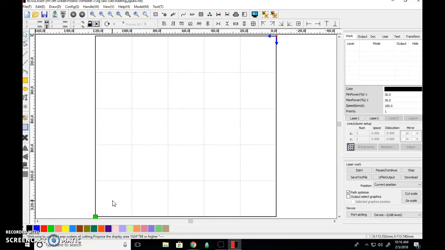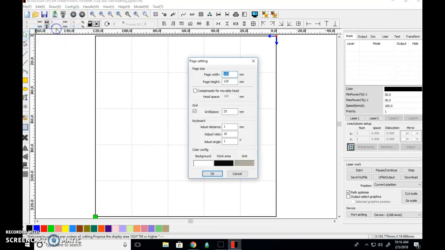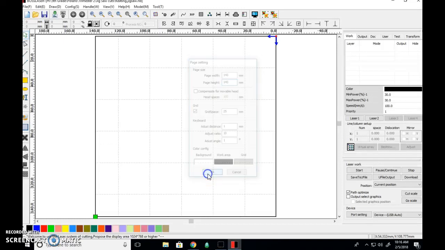Okay, now here are the clicks we need to make. We need to come up here and click on Config. Come down to Page Setting. You're going to see a width and a height here. Both of those need to be the same number, and it's going to be, again, the smallest number of your dimensions. So I'm going to type 143, 143. Now these measurements really do matter, so if you're unsure about what you're doing, please ask. Then I'm going to click OK.